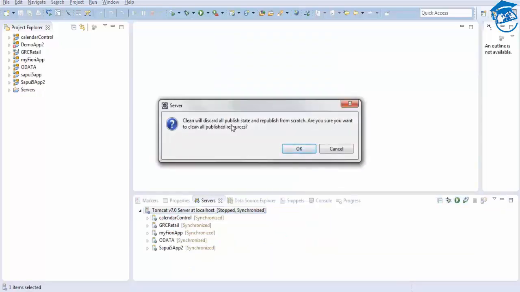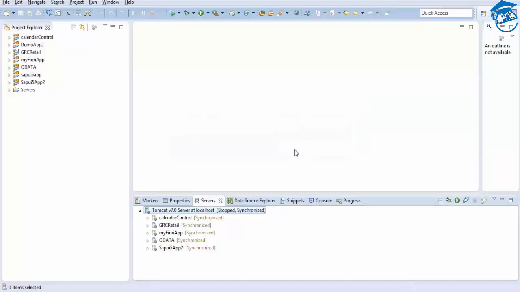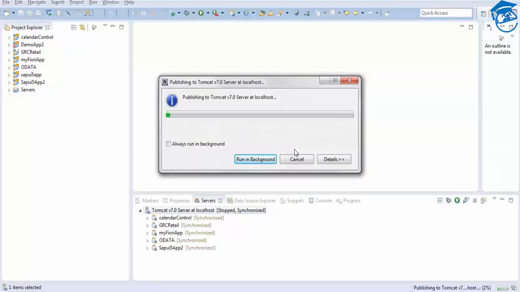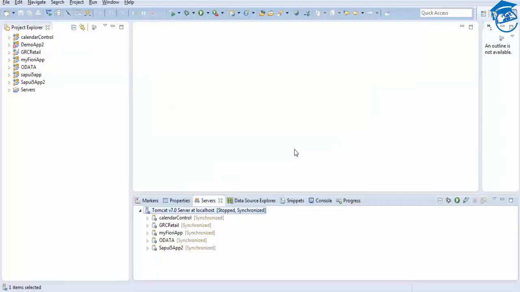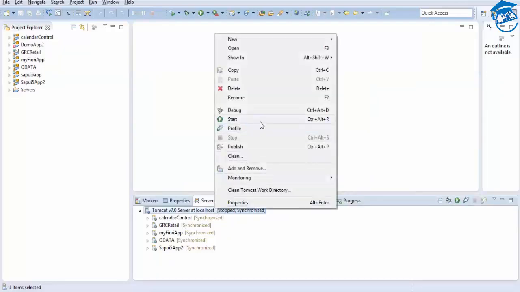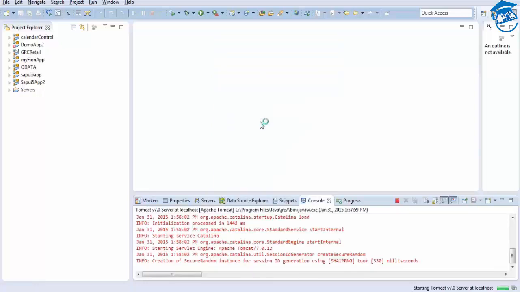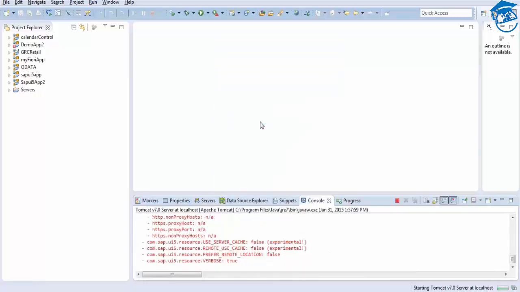See, clean will discard all published states and republish from scratch. If you want to show, you can start it. Okay, it will take some time, and then it will clean all the cache. Now you can start the server. Once you start, it automatically starts.